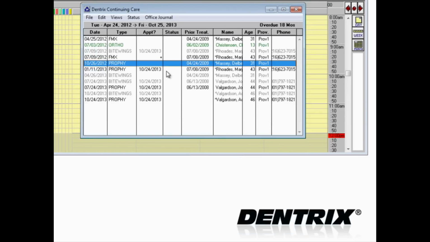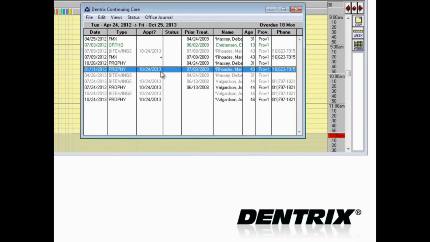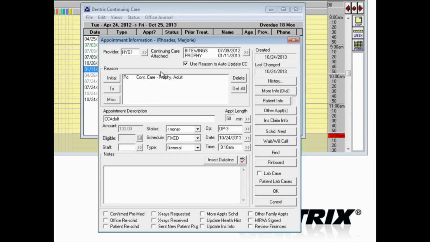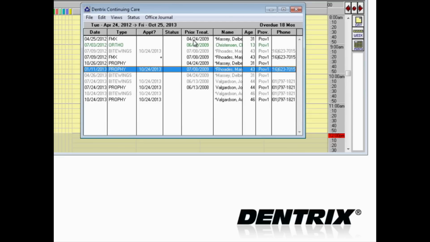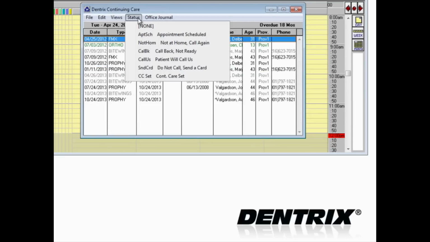If the patient does have an appointment displayed in the appointment column, double-clicking the line will open that appointment information for viewing or editing. Selecting a patient and then choosing Status allows you to change the patient's continuing care status.